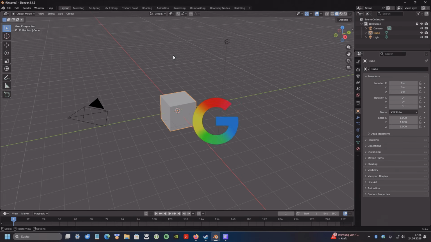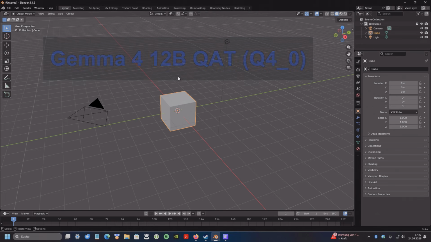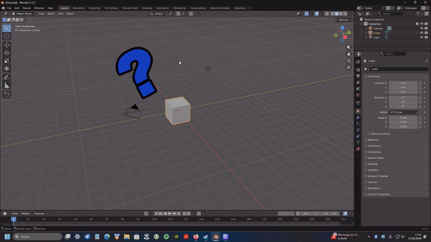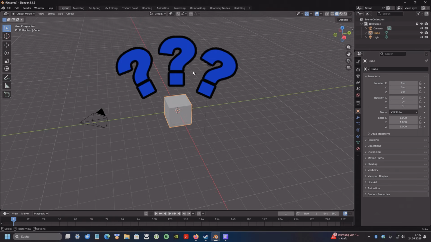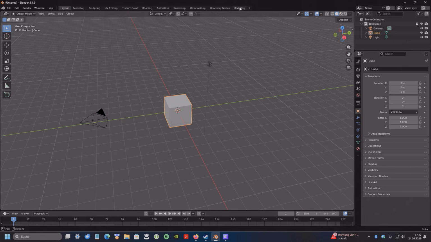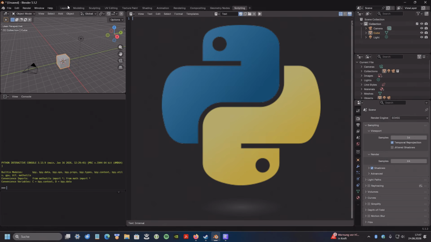Today I will test Google's new AI model called Gemma 4 12B-Q80 in Blender 5. And let's see if it can create a house. I think that's a pretty good test. And yeah, some of you might ask, well, how can an open source AI model like that create a house in Blender? Well, if you didn't know, Blender has Python support.